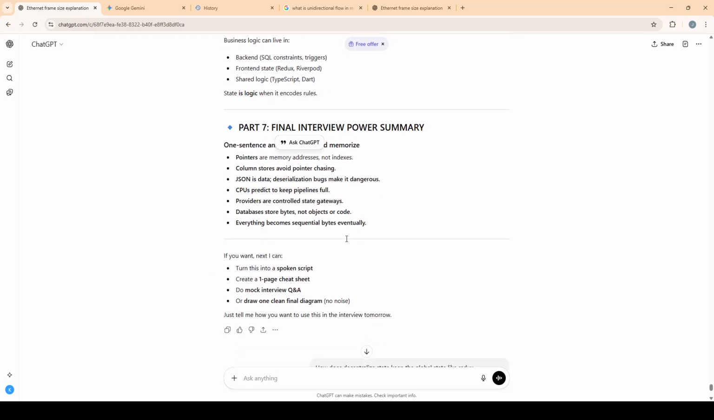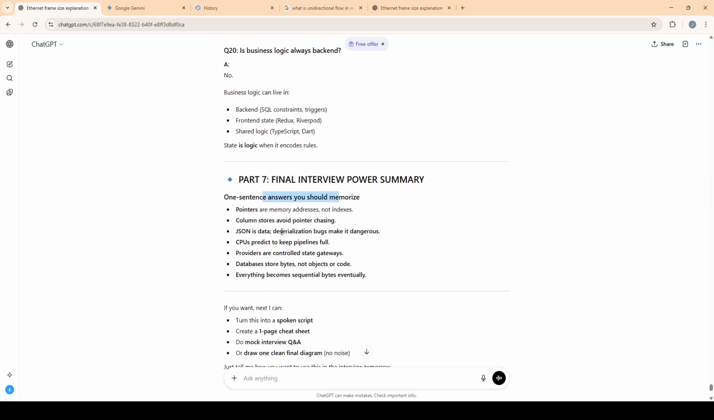Summary, one-sentence answers you should memorize. Pointers are memory addresses, not indexes. Column stores avoid pointer chasing. JSON is data; the serialization box makes it dangerous. CPUs predict to keep pipelines full. Providers are controlled state gateways. Databases store bytes, not objects or code. Everything becomes sequential bytes eventually.